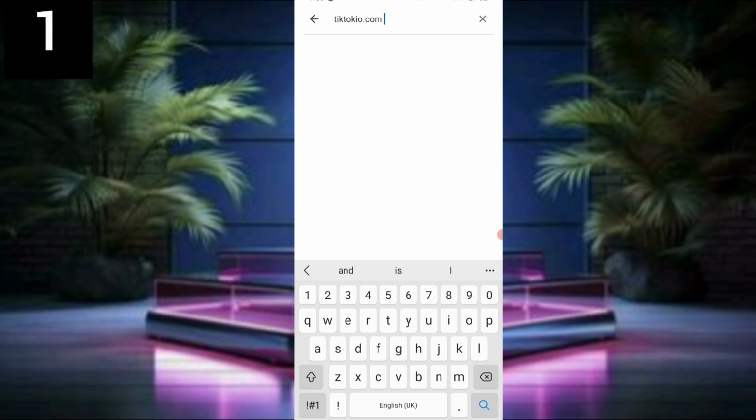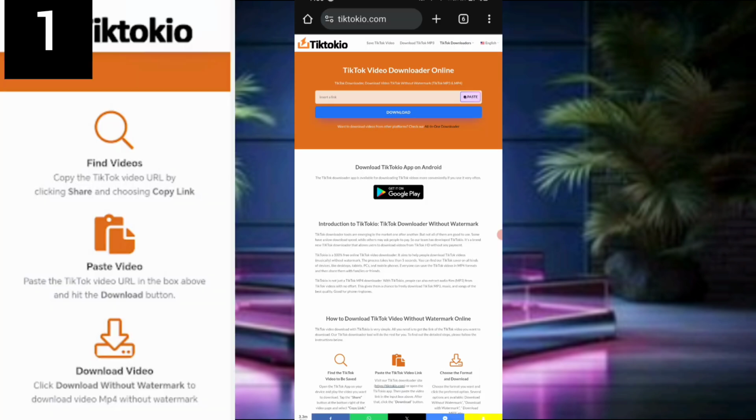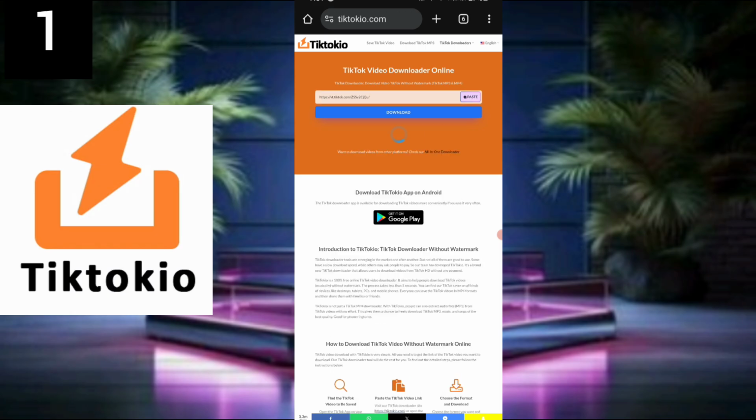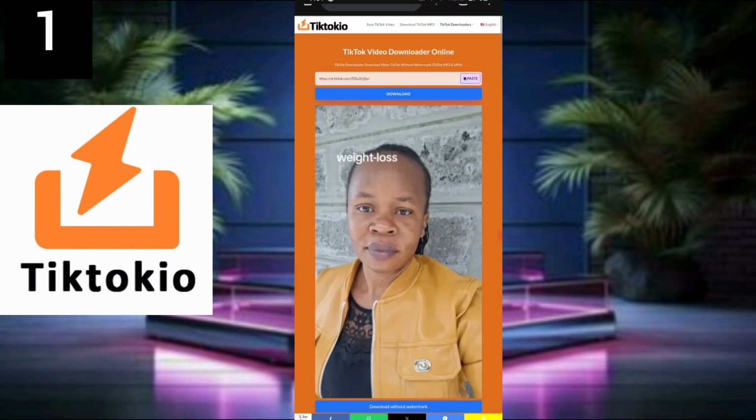Even if it is your video, you can download it without watermark. So you search it, it will come. Once you search it, TikTokyo is here. So what you do is paste in the link that we just copied on TikTok. You paste that link in this TikTokyo, then you tap on download. Once you tap on download, it's here.